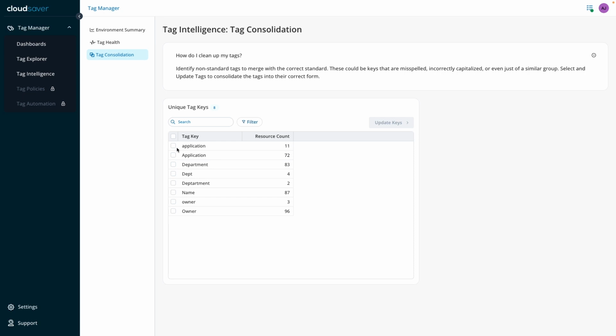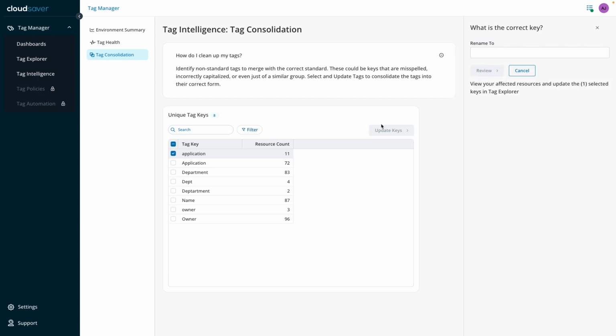Now, one of the complexities here that may not necessarily be obvious is that this may be spread across dozens, maybe hundreds of accounts, multiple regions within those accounts. And with Tag Manager, we have the ability to go through and help you clean up all of these in one simple motion. So for example, I can pick all of these 11 items at once. I can say I want to update these keys. I want to call these application with a capital A.